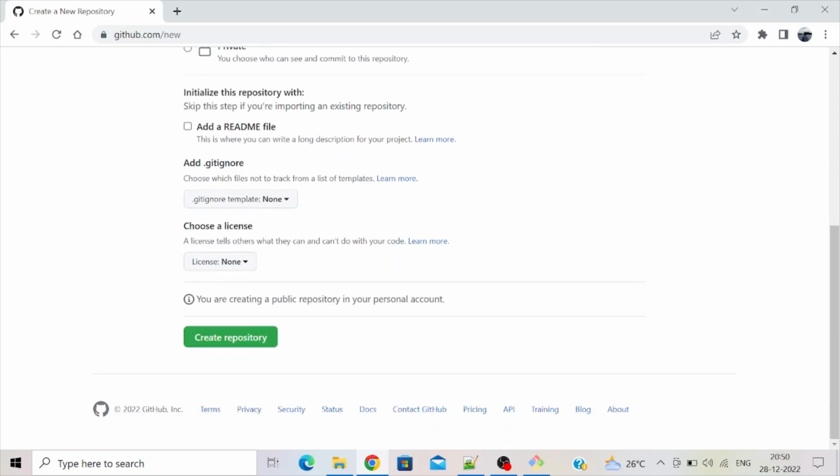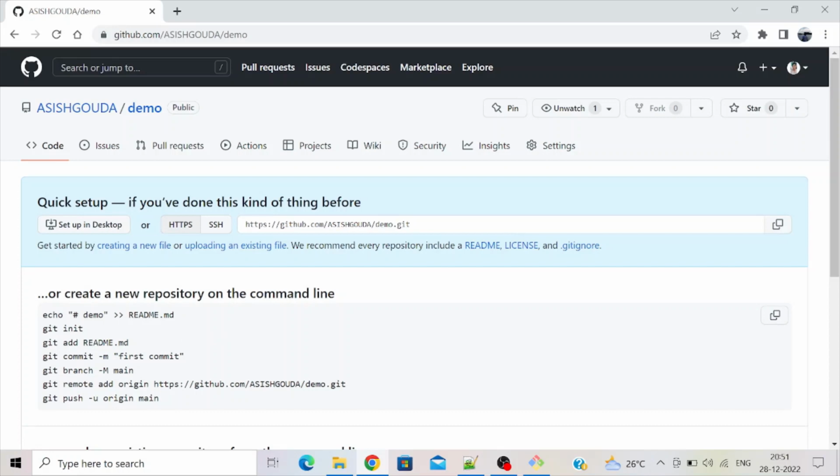You can add a readme file. A readme file is nothing but a documentation file where you can type in some messages related to your code and what your code is all about. Just hit create repository, and no need to care about these other sections. So we will create a repository here and name it demo.